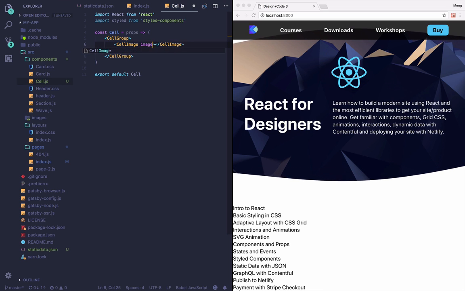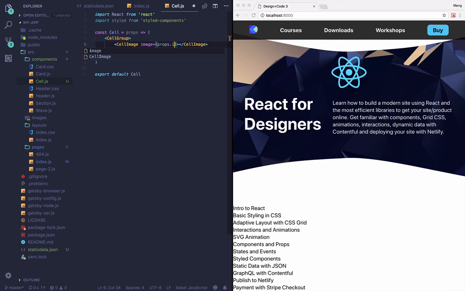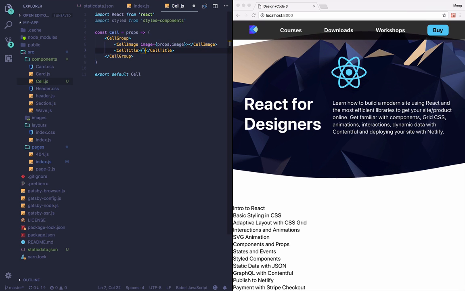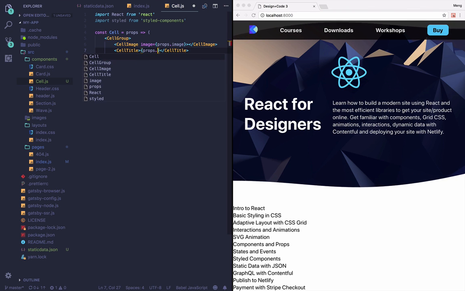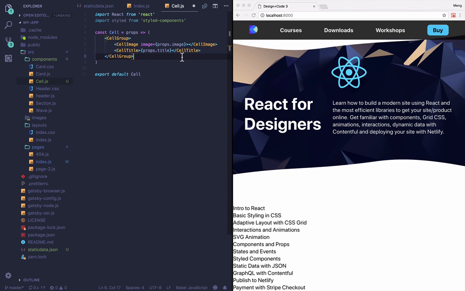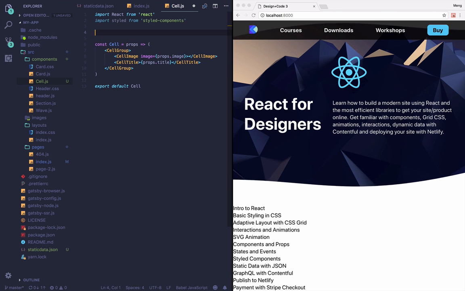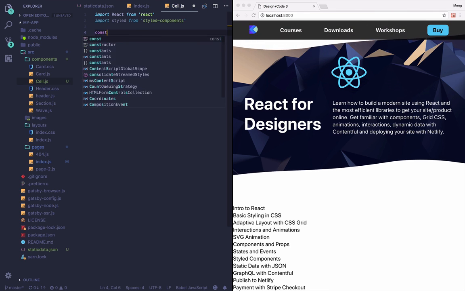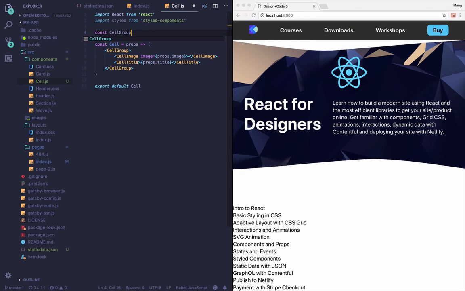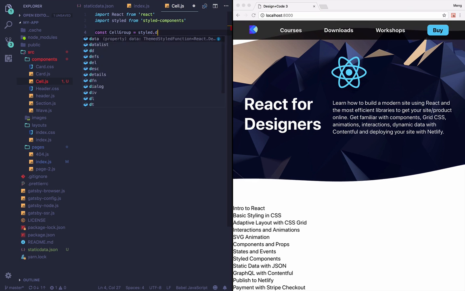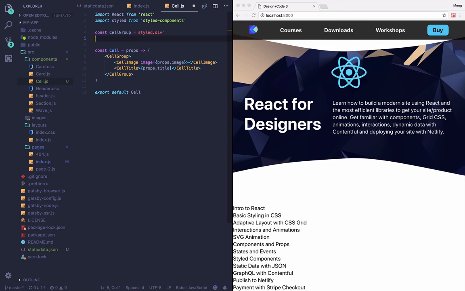So with this we can start using the props. So using the props, we're gonna have image is equal to curly brackets props.image, and then inside the cell title we're gonna have props.title, and that's it. This is our cell component. And because we created these style components, we have to have the constant somewhere. So const cell group first is equal to style, and then it's gonna be a div, and then backticks.